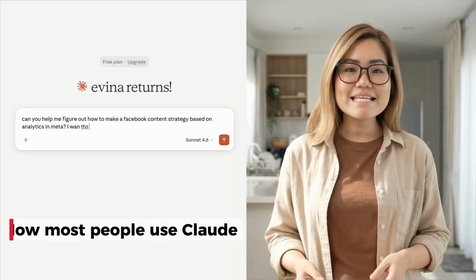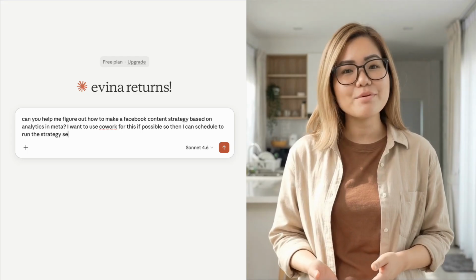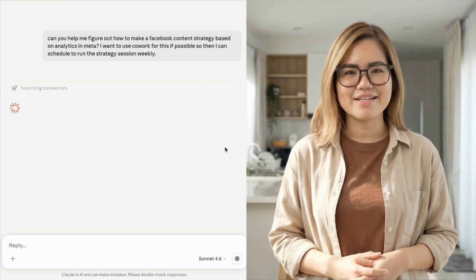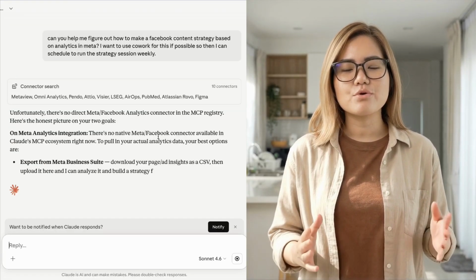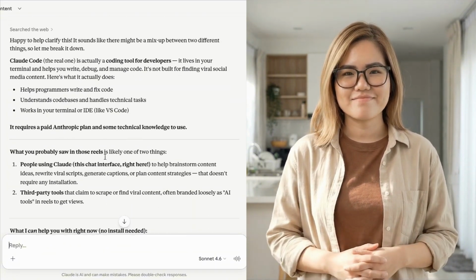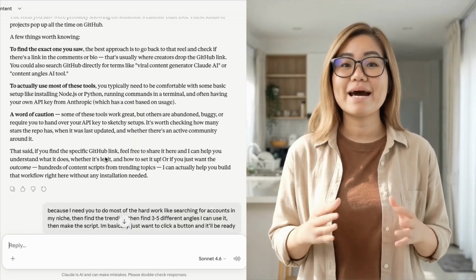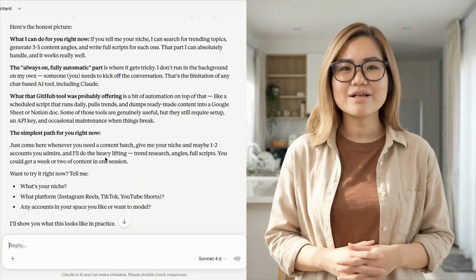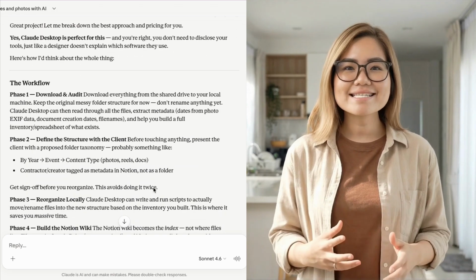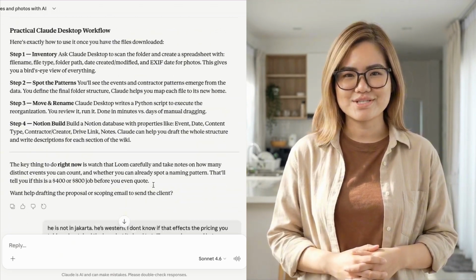Okay, so this is how most people use Claude. You go to Claude.ai in your browser, you type something in, you get something back. Maybe you're writing emails, drafting proposals, asking it to summarize something. That's useful. I use it like that too, but here's the thing. That's Claude as a chat box. You ask, it answers. You still have to do all the actual work yourself.